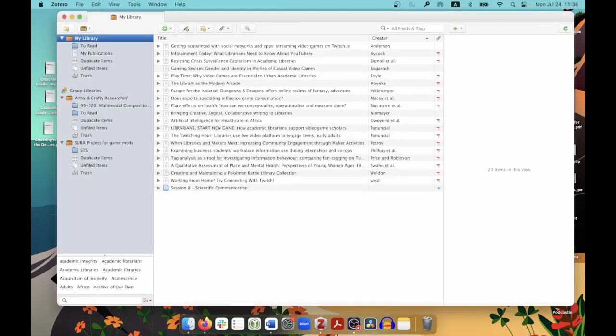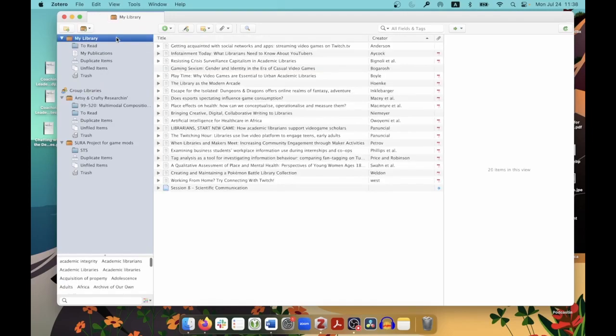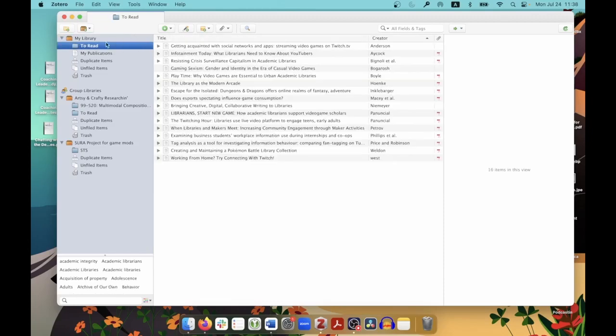Here I already have some things in my library, so I'd like to take a moment to explain what we're looking at and the basics of navigating the interface. On the left-hand side, we have our navigation panel. There are collections of libraries, a personal library and a group library. Inside of each library, there are folders, which Zotero calls collections. If I click the My Library tab, it shows me everything contained inside of it. If I click a collection, it shows me just the specific items I've placed in those areas.